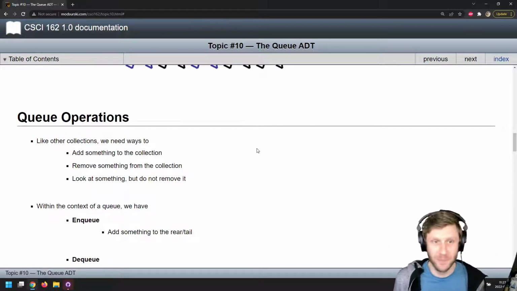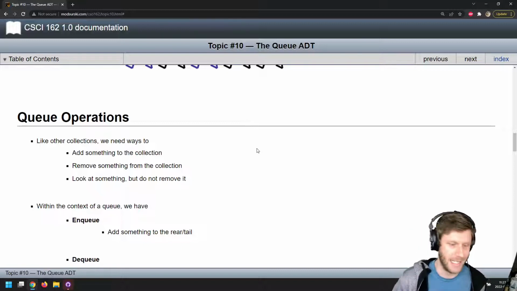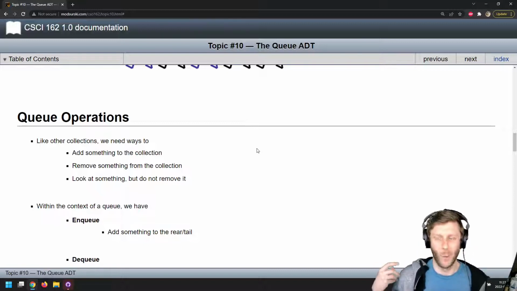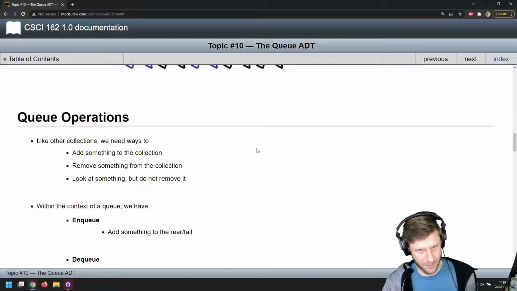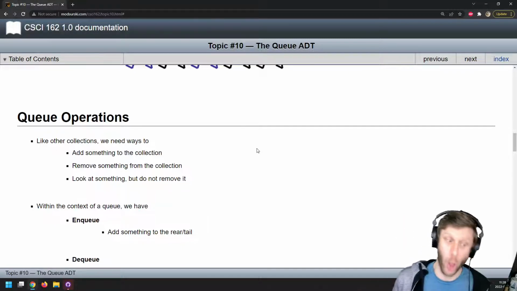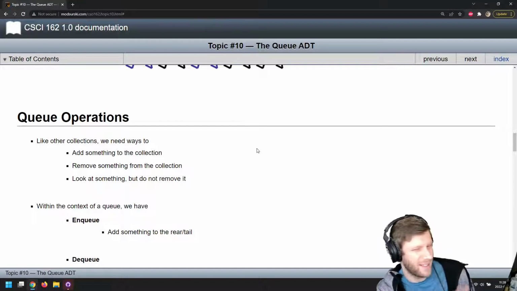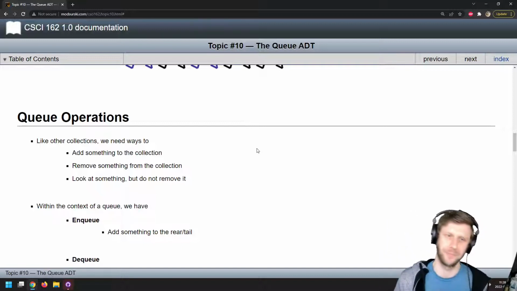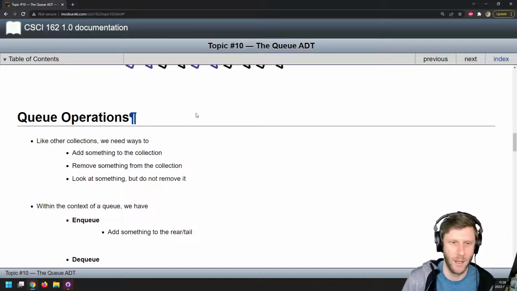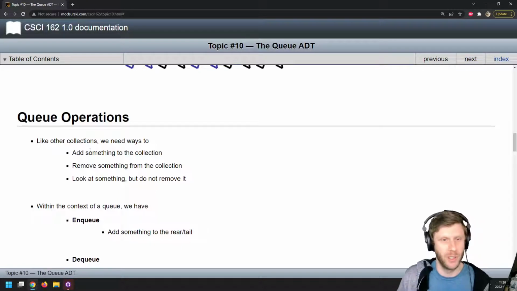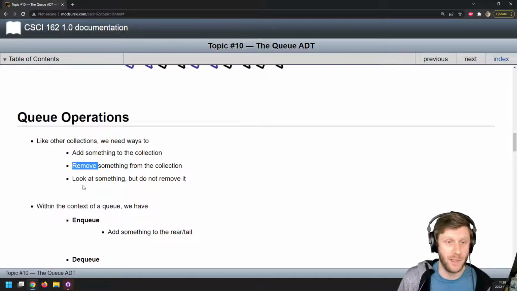With the queue, like other collections, and the only other one we've really played with so far in detail is the stack, we need a way to add things and remove things. And we like that ability to have a look at the next thing to come, but still leave it in there. So we want to be able to add, remove, and look at things. With the stack, the add was push, remove was pop, and look was peek.